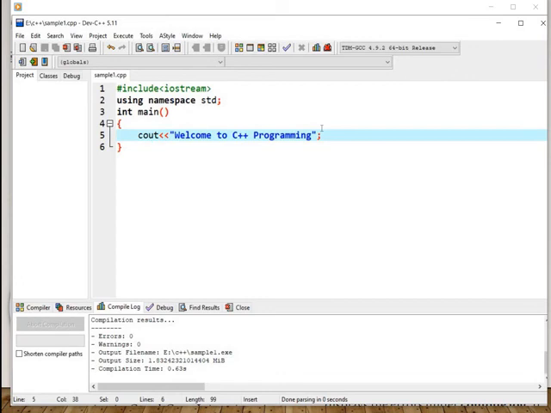So you have learned how to install Dev C++ and how to execute a program in this editor. That's all for this session.